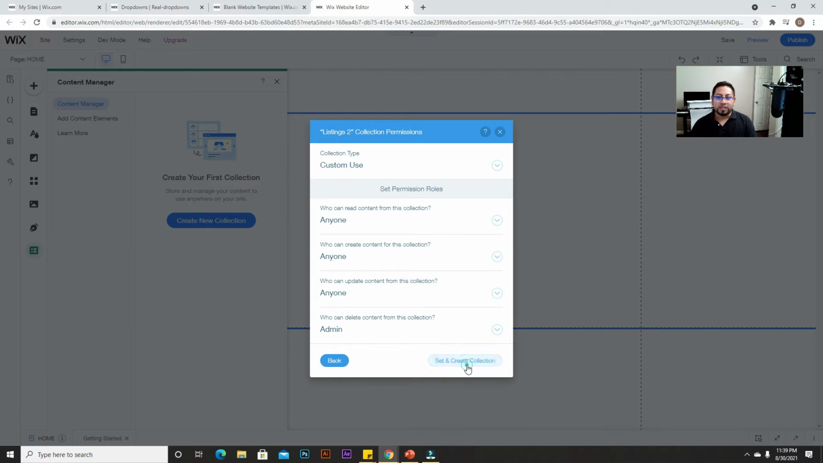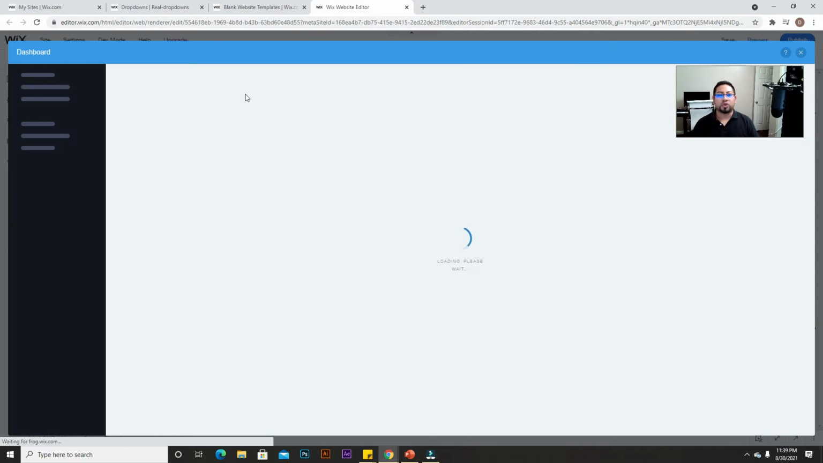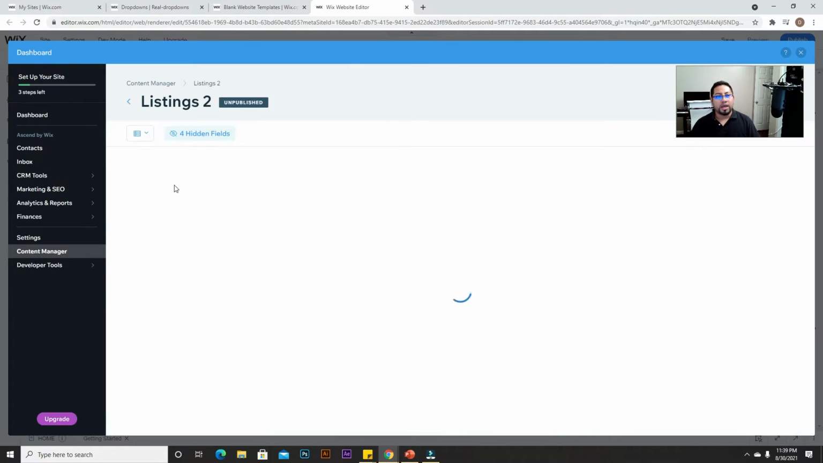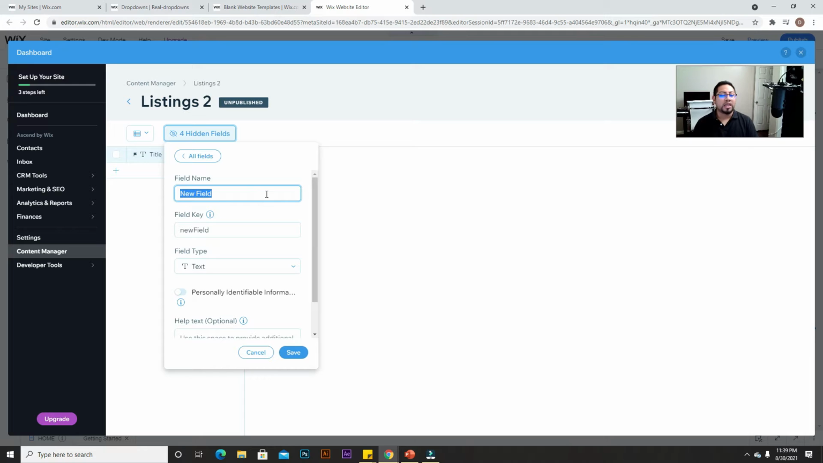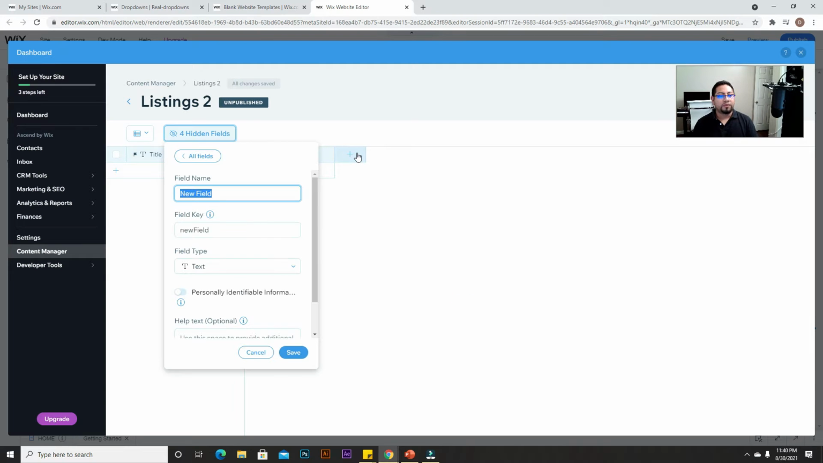So once you create this, it's gonna give you a bunch of little spaces where you can add more content. So for example, right here, once you have this section, you can be adding, let's say, type of property. You can add image, and then you're gonna select image.